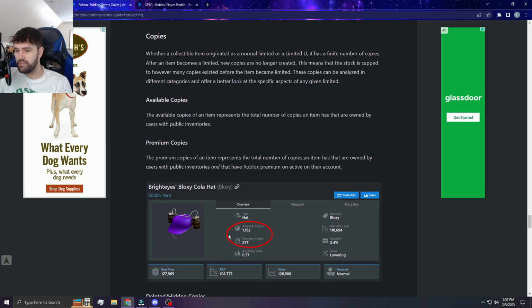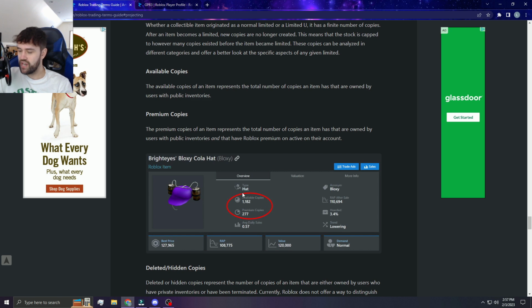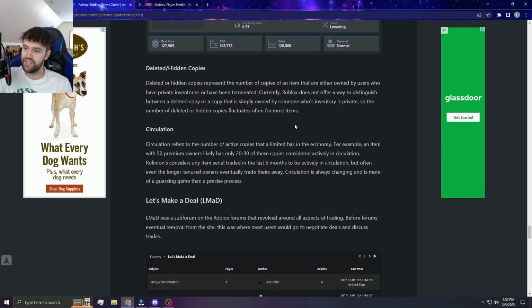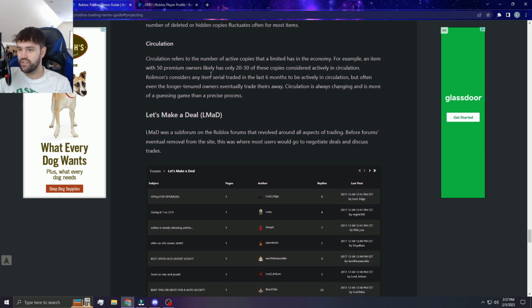Now this is for copies. I feel like this is so basic, I don't need to go over it. Copies are how many copies are on Roblox. Premium is how many premium users have the item. Deleted/hidden pretty much just represents the number of copies that are either owned by users who had private inventories or have been terminated. Roblox does not offer a way to distinguish between a deleted copy or one that is privated. So yeah, there we go. Circulation refers to the number of active copies that a limited has in the economy.